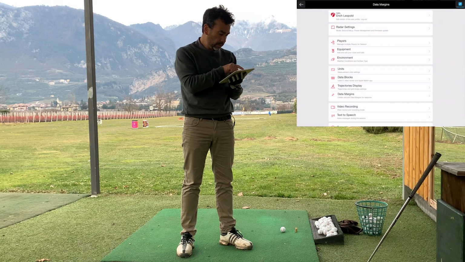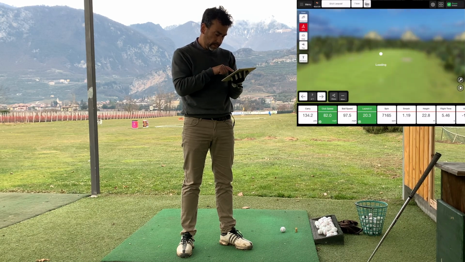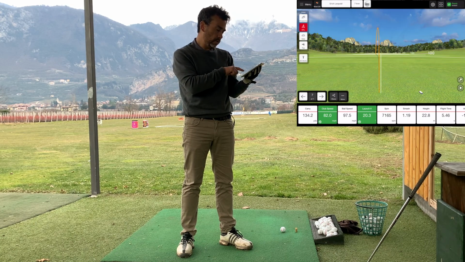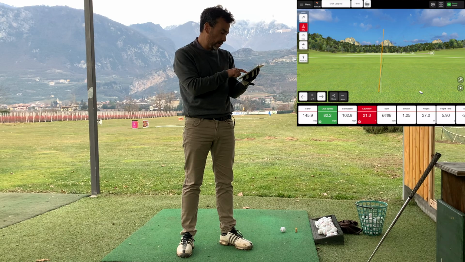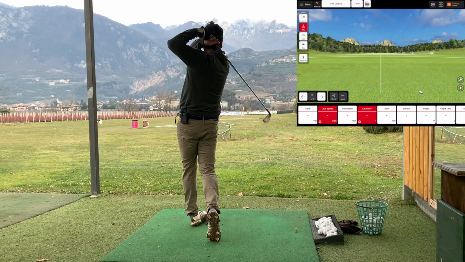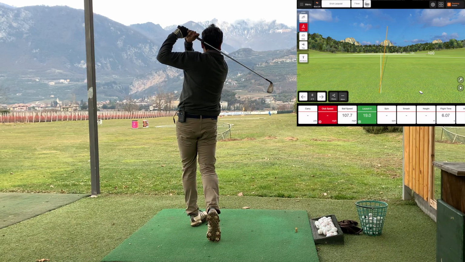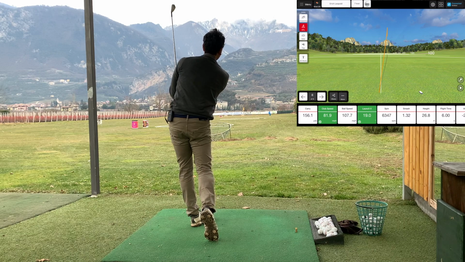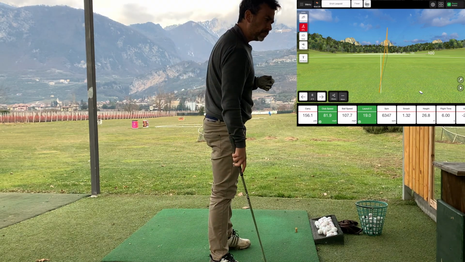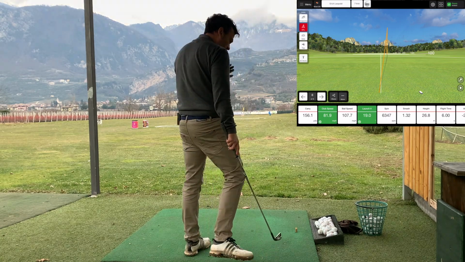I'm going to save it, and then I'm going to go back and see, and as you can see, it already marks the parameters on the ones that you already hit, so you can even go back and see what you've done before. Carry is 156.1 yards. Ready. That was pretty good for me. A little bit to the right though.